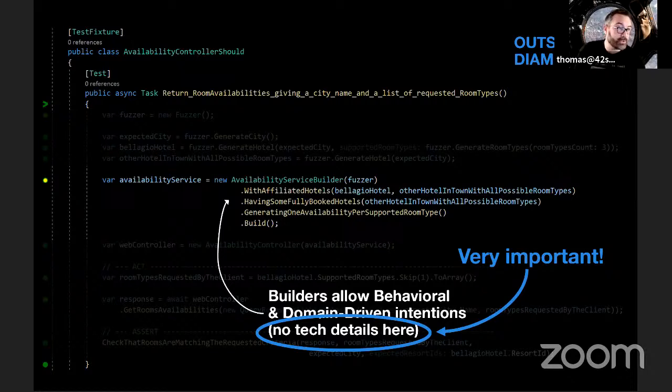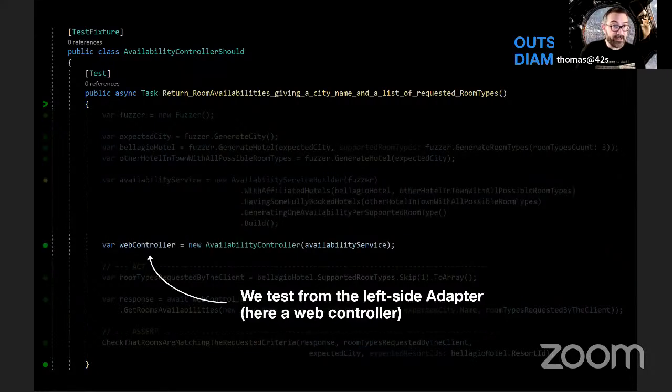And internally using some substitute libraries like NSubstitute or Mockito in Java or whatever your favorite platform, you will find and name it. Then we can instantiate our subject under test, which is SUT. And here is the availability controller, the web controller variable.